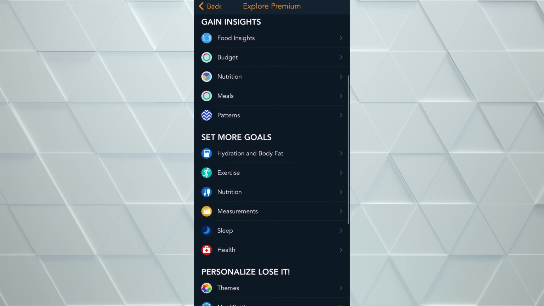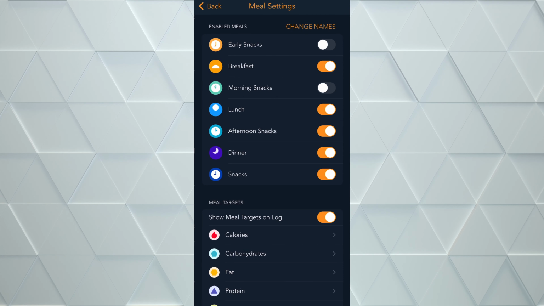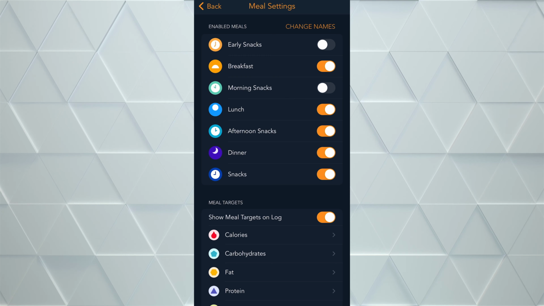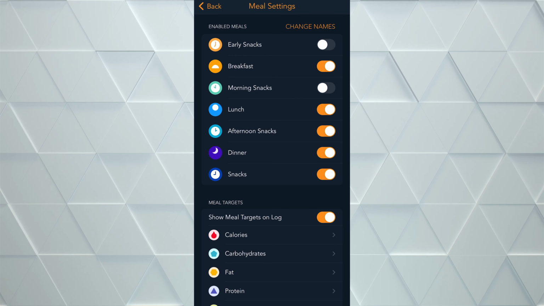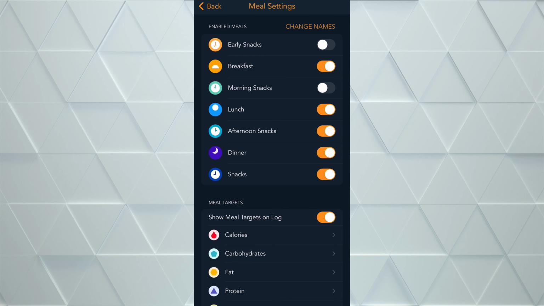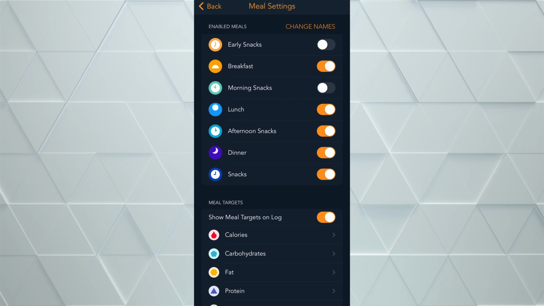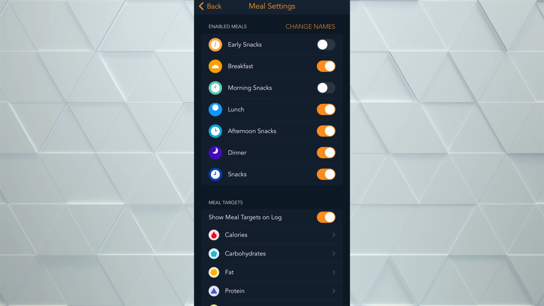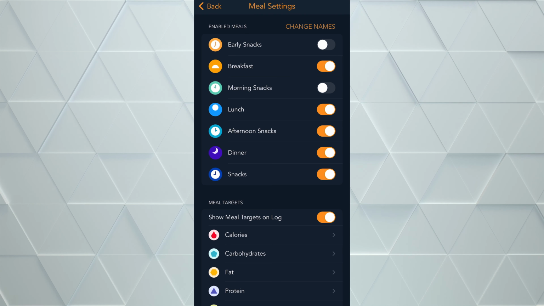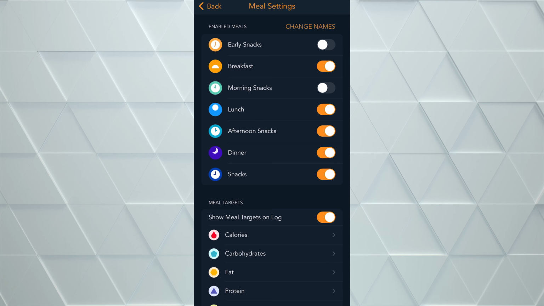From there, we're going to scroll down to where it says personalize, Lose It, and we're going to click on meal settings. This is a representation of basically how you want to organize your meals throughout the day. So this is what's going to come up on your food log each day. So for me, I like to have breakfast, lunch, and dinner. And then also I sometimes enjoy an afternoon snack and a snack after dinner. Because I have those things toggled on in this order, it's going to be represented as that on my food log. This is just a really awesome way to keep your food very organized and to see different patterns with what you eat for all these different meals.